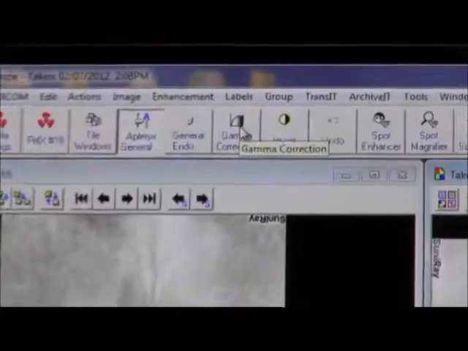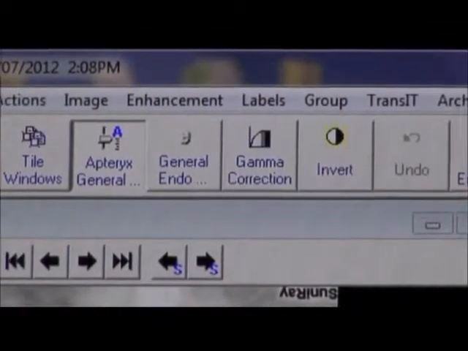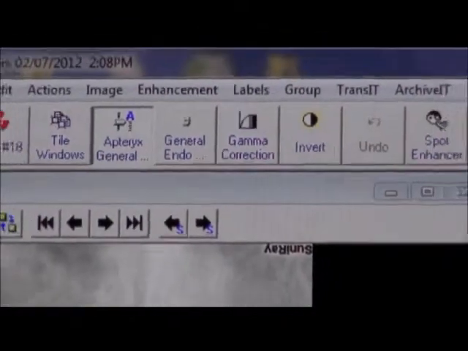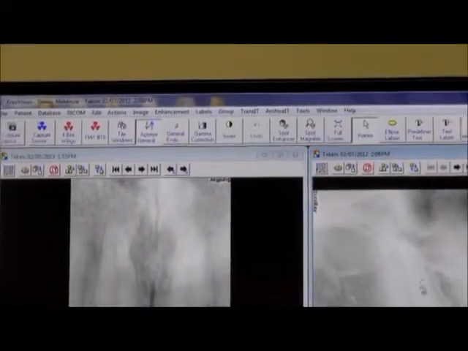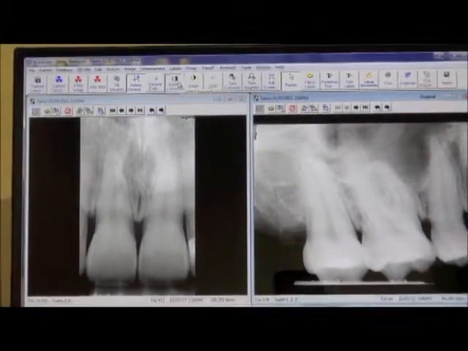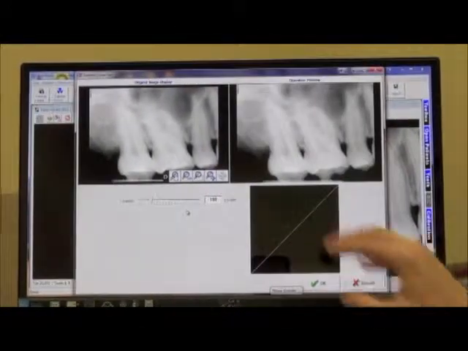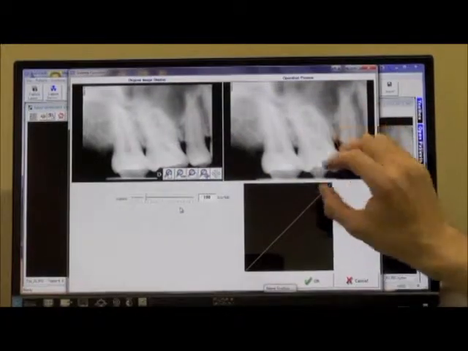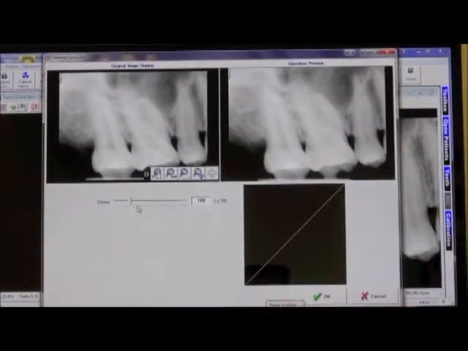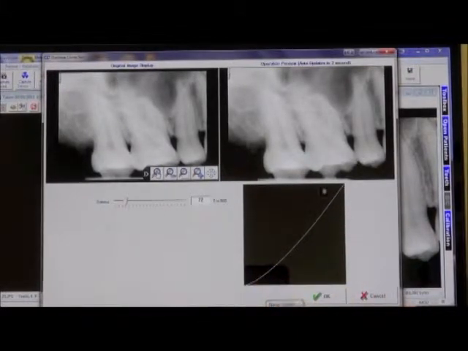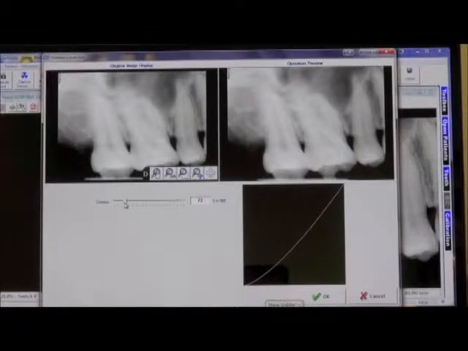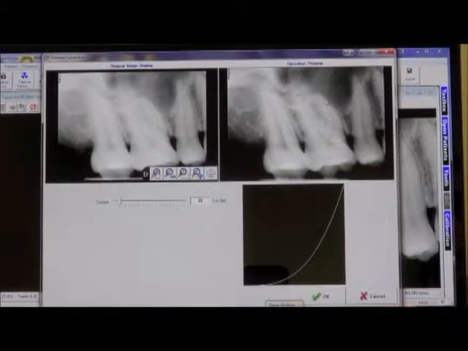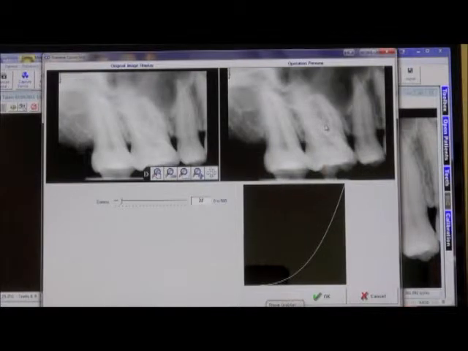Now the next tool here is a gamma correction. And when I click gamma correction, this upper posterior PA, for example, is a little bit light, which means we can't see these apices real clearly. If I click on the gamma correction tool, you'll notice it shows me the original image and the operation preview on the right side. I simply take the gamma slider, and if I slide it to the left side, I'm darkening the image over here. So I'm going to slide it quite a bit here to the left, and you'll notice it auto updates. And you see a preview over on the right of what adjusting that gamma will do for the image.